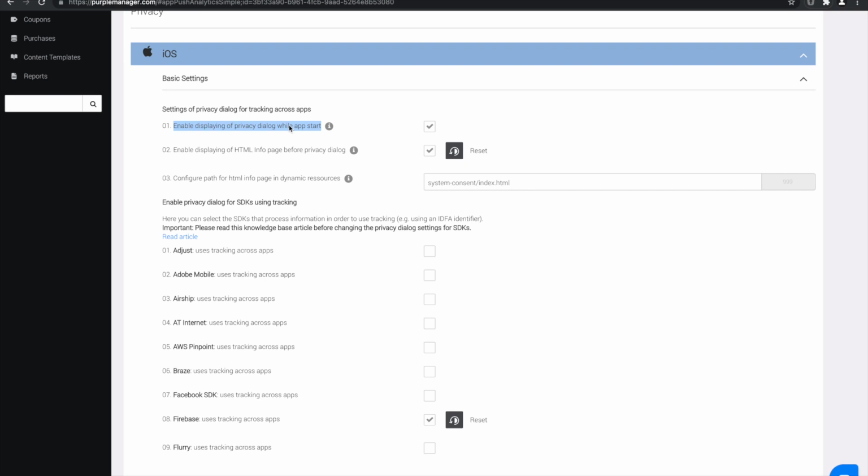And then I have the opportunity, before this opt-in window appears, to additionally show an HTML dialog where you can explain a little bit more in detail why the data is needed and being tracked by you. So if you want to make use of that, please enable this checkbox as well, and then configure a path for the HTML info, because it is displayed in HTML just once for the first start. And usually the standard default is system consent, and in there is an index HTML, which you can edit freely to make it more appealing to your design, or you can just use our standard setup for the consent page.